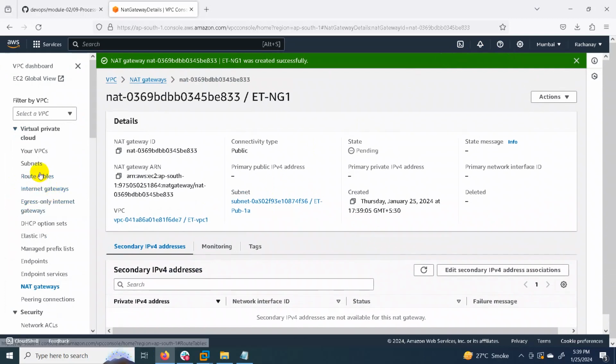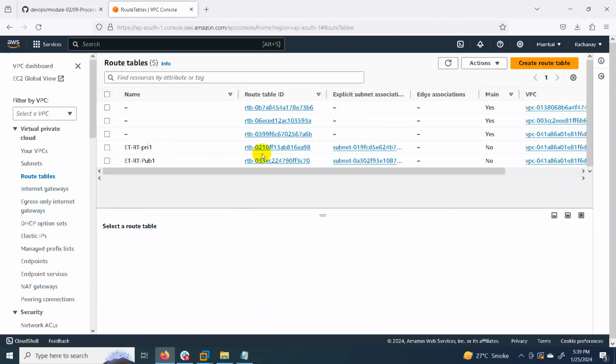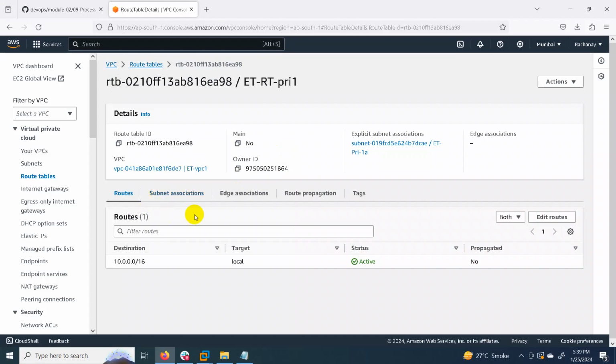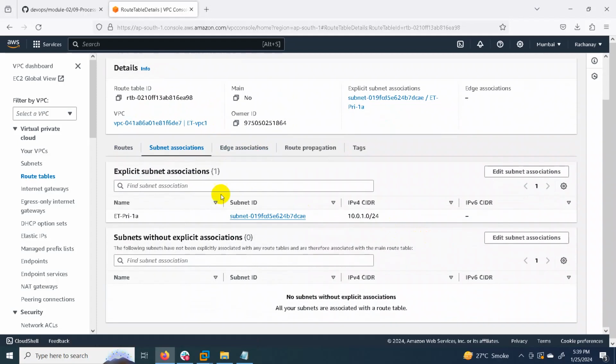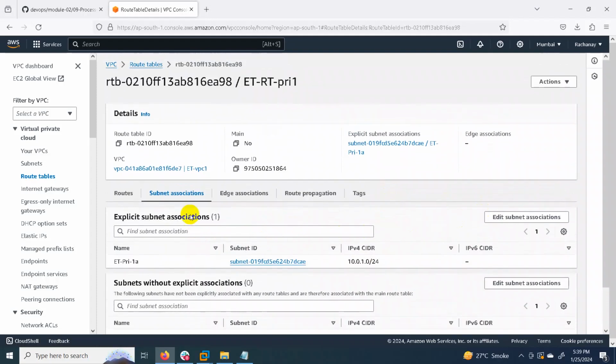After that we will associate it with the route table. So again go to the route table. Here we have this route table. Which route table is this? This is the private route table. So we are checking subnet association. Yes, the subnet is private. Okay. Then after that we have to add a route.